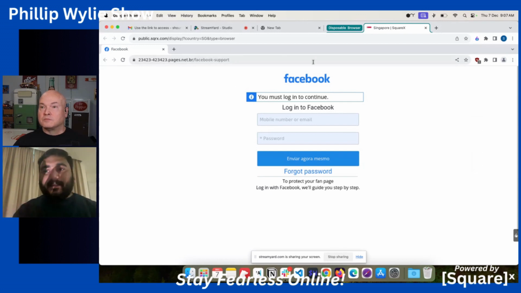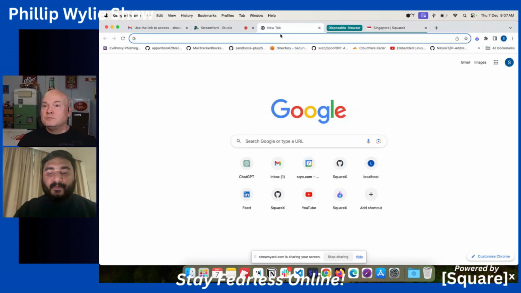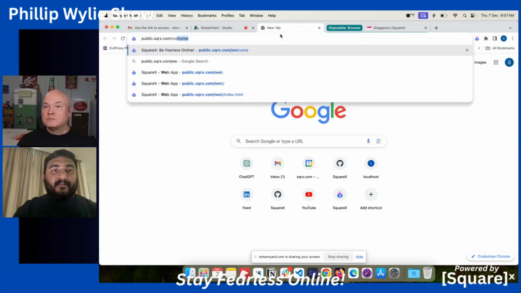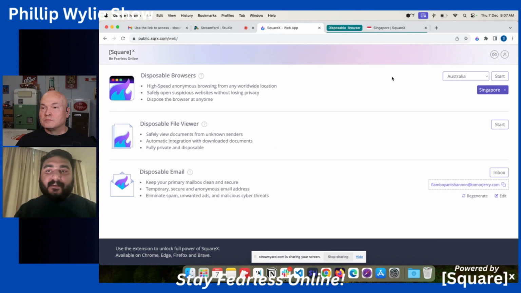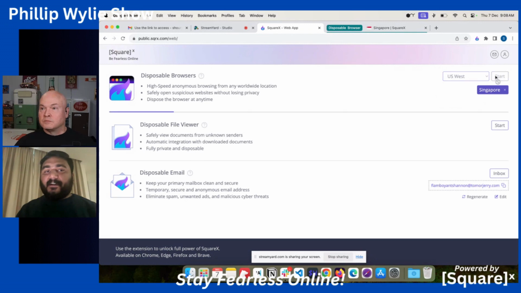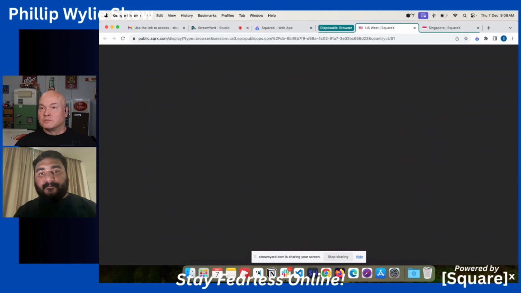Now, other than the extension, there is also another way, which is using the web app. So you can basically just go ahead and open the same thing on our web app, and this feature is available there. The only difference is that if you're using the extension, you have an option to have a deeper integration. You can just right click on links in your email and then open them in the disposable browser. But with the web app, you can simply go ahead, select the geographical location you want, click on start, and this will basically create a cloud session in a matter of seconds.